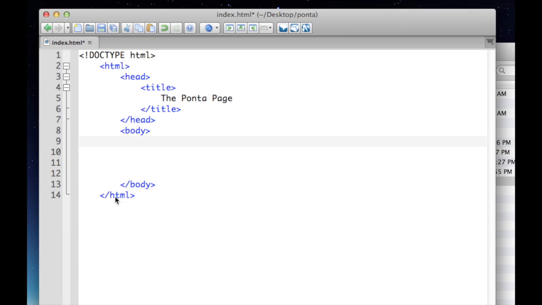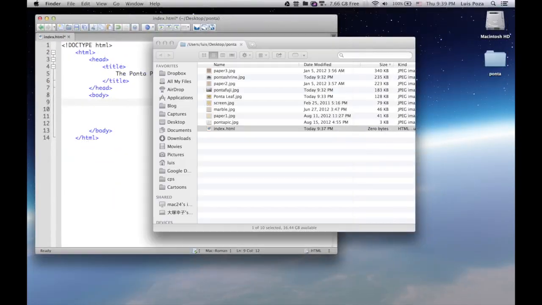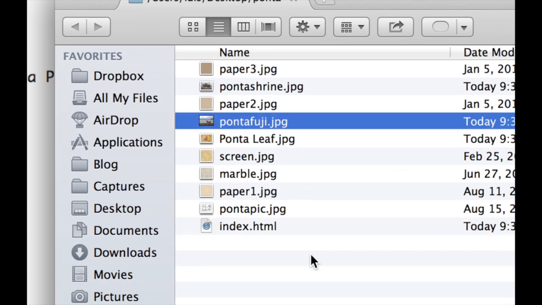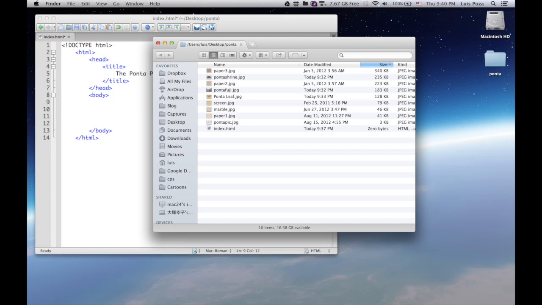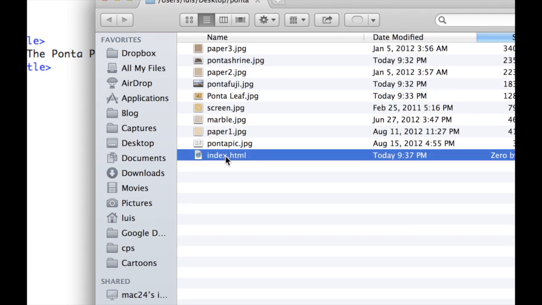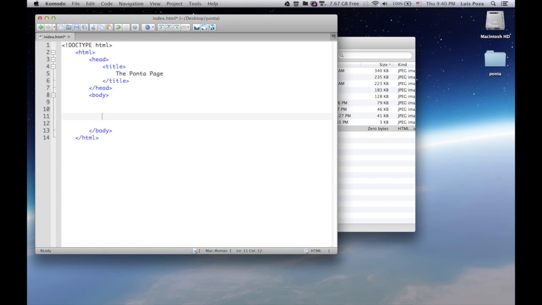All right. Now, you can also include other files like images by referring to them. As you may recall, I put several images inside the same folder. One of them is called pontafuji.jpg. Now, it's important that I know the file name extension because I have to use not just Pontafuji, but I also have to use .jpg in order to refer to the file. Notice that Pontafuji and index are both in the same folder. That'll make it easy for me to put that image in my file.